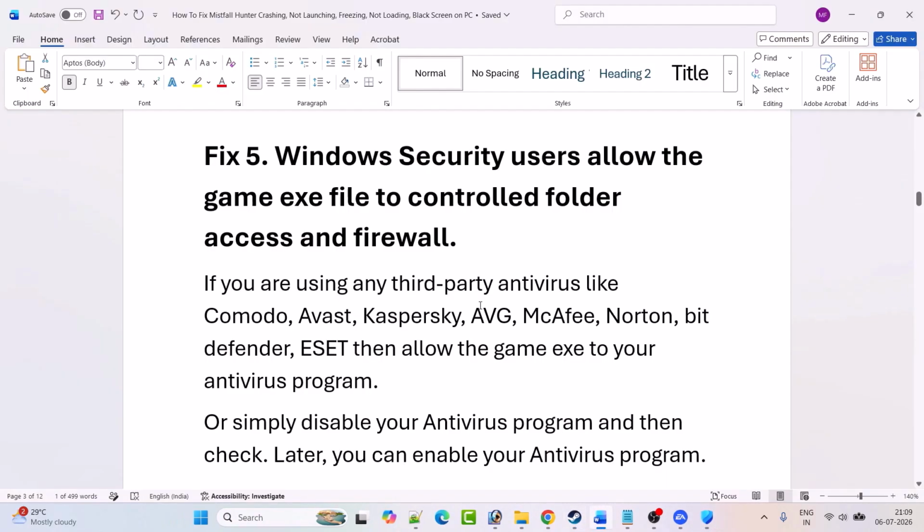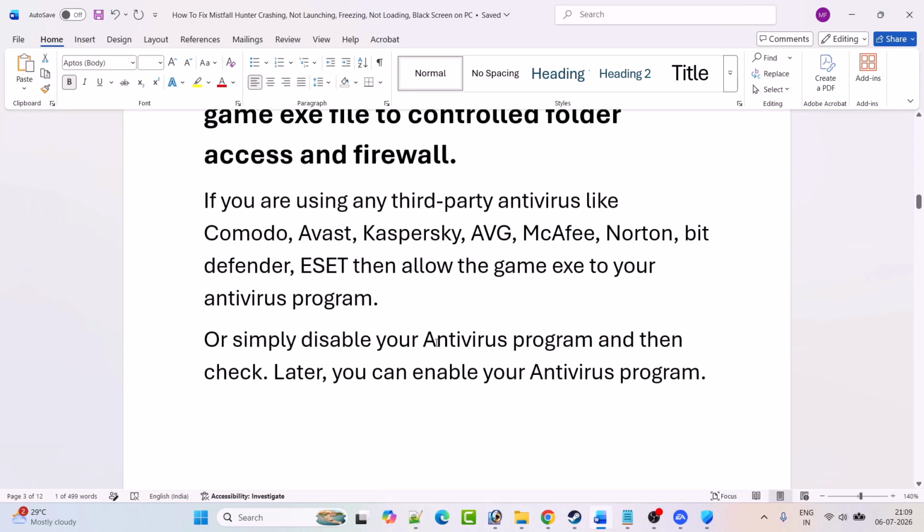Now if you're using any third-party antivirus software such as Comodo, Avast, Kaspersky, AVG, McAfee, Norton, Bitdefender, eScan, Webroot, then allow the game exe file in your antivirus program as well, and then you can go ahead, launch the game and check. Or simply disable your antivirus program and then check.